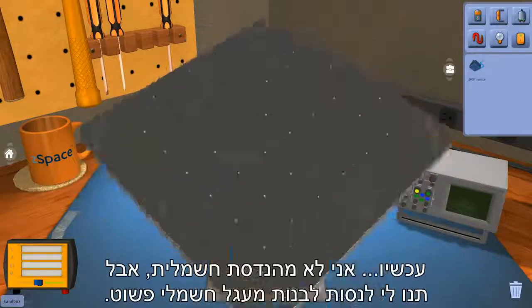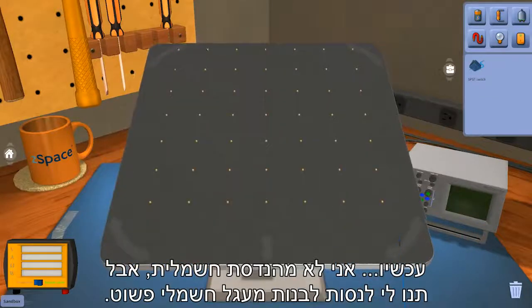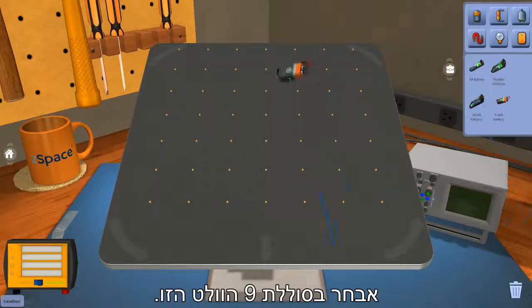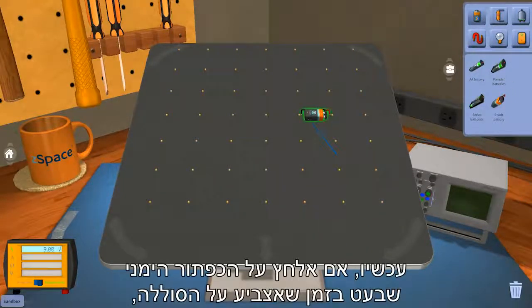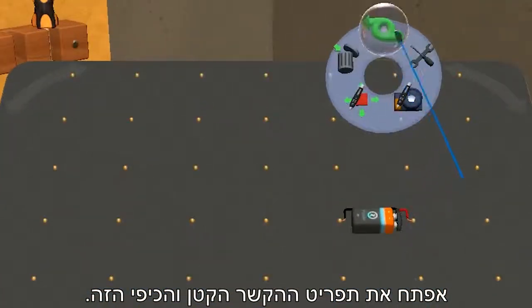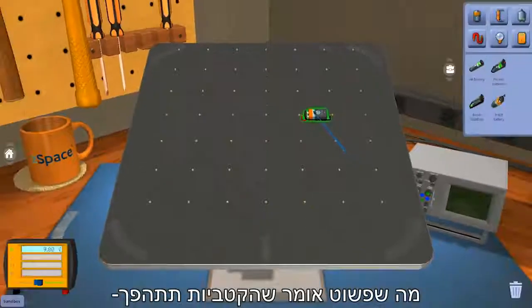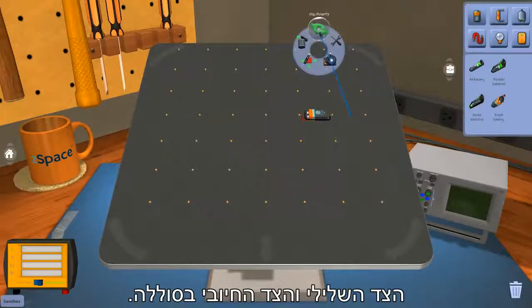Alright, now I'm no electrical engineer, but let me try and build a simple circuit. I know there needs to be a power source, so let me grab one of the batteries. I'm going to pick this 9-volt battery. Now, if I click the right button of the stylus while pointing at the battery, I'll bring up this fun little context menu. And if I click on this green reverse icon, it flips the battery, which just means that it flips the polarity, the negative and positive ends of the battery.